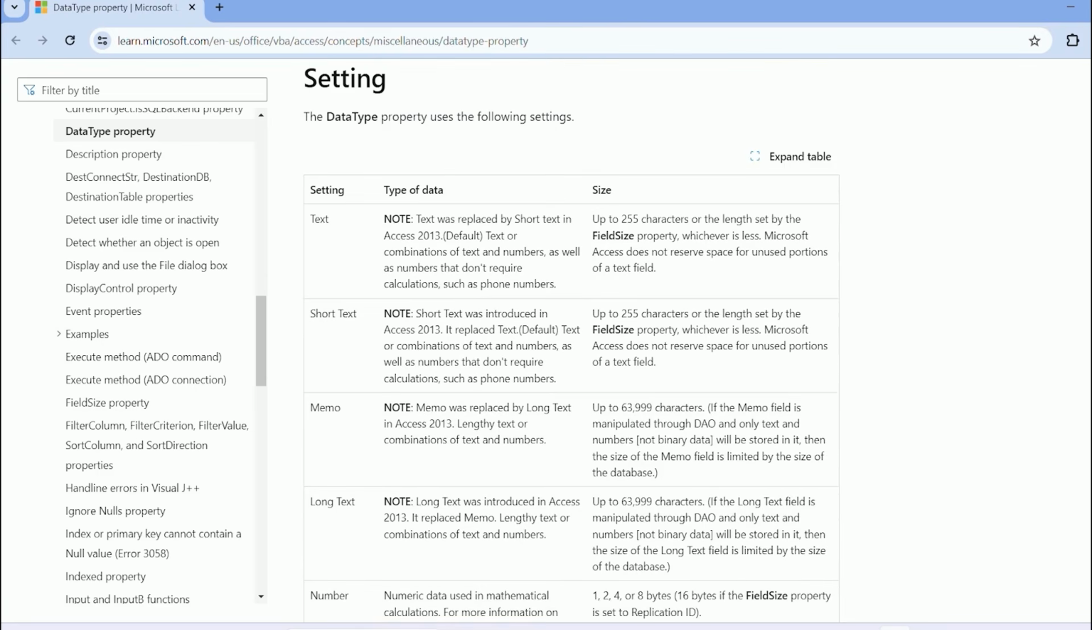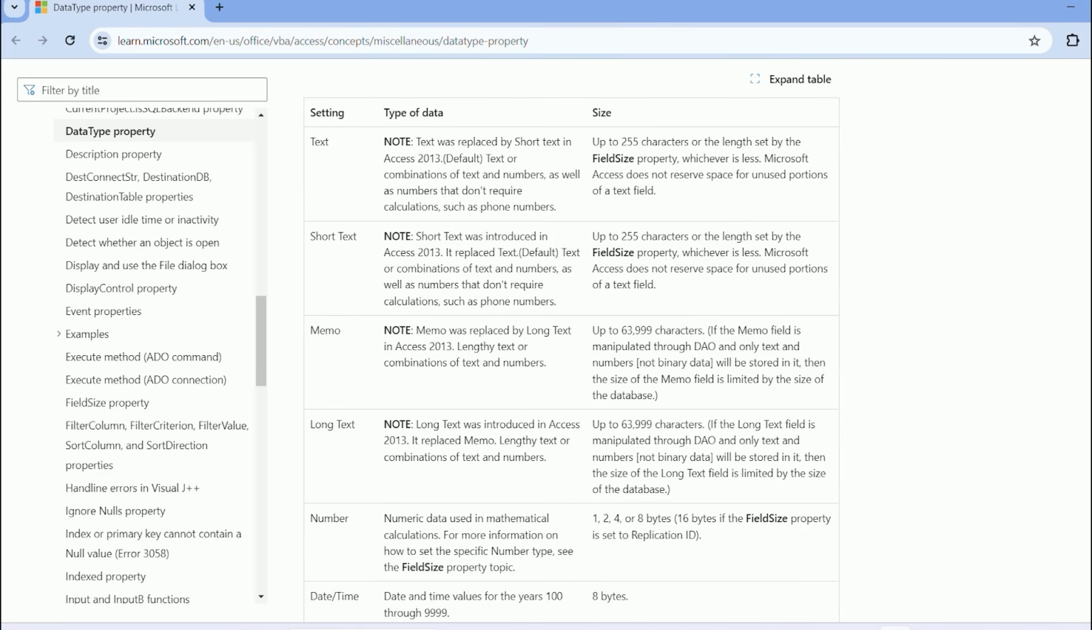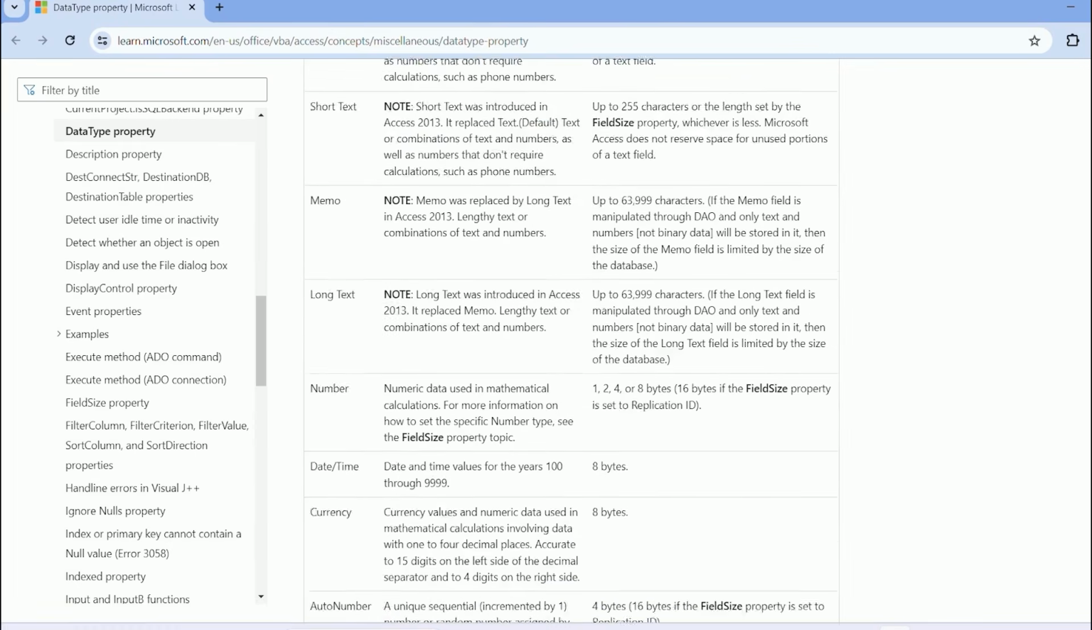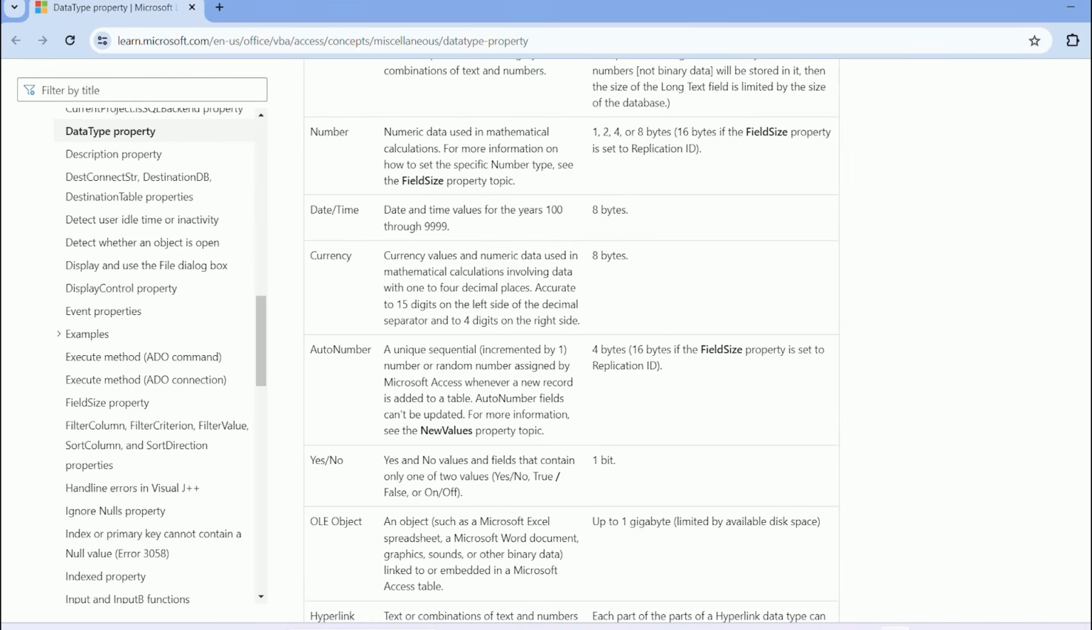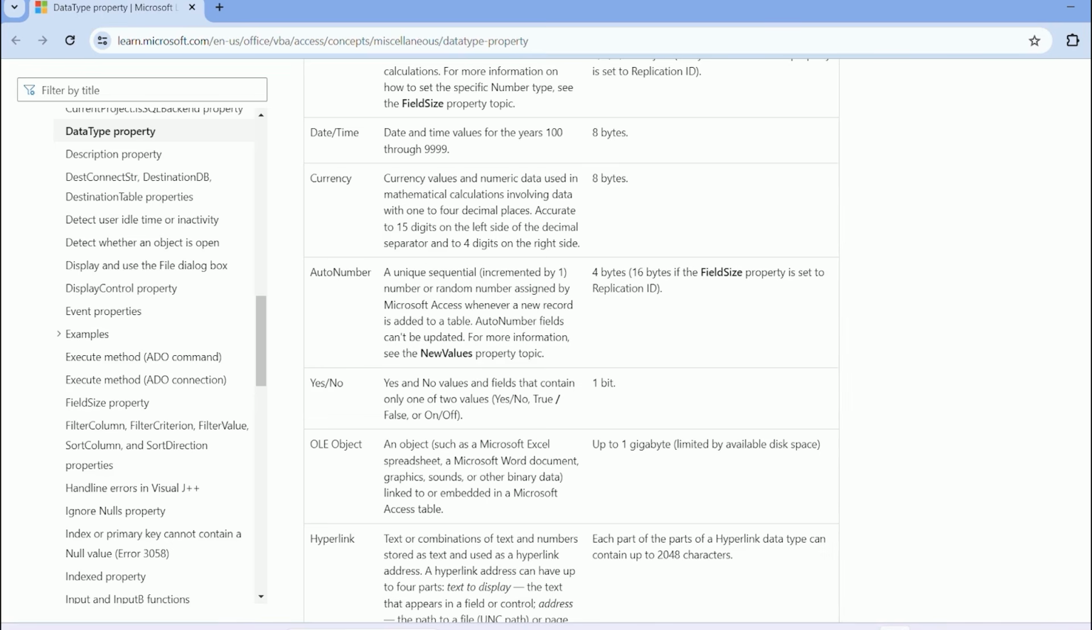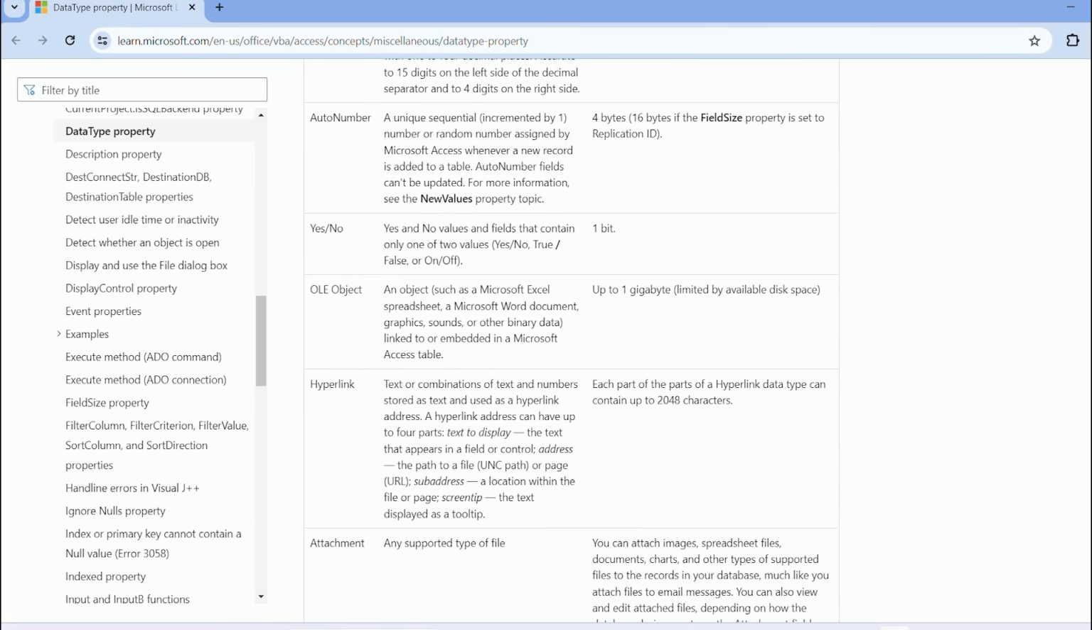And you can also see the size. So short text is up to 255 characters long, and a long text is up to 63,000 characters, almost 64,000. That's a lot. We have numbers for numerical data, right? We have date and time. We have currency. We have auto numbers, which is that sequential number system. Yes or no, which can be evaluated as true or false or on or off.